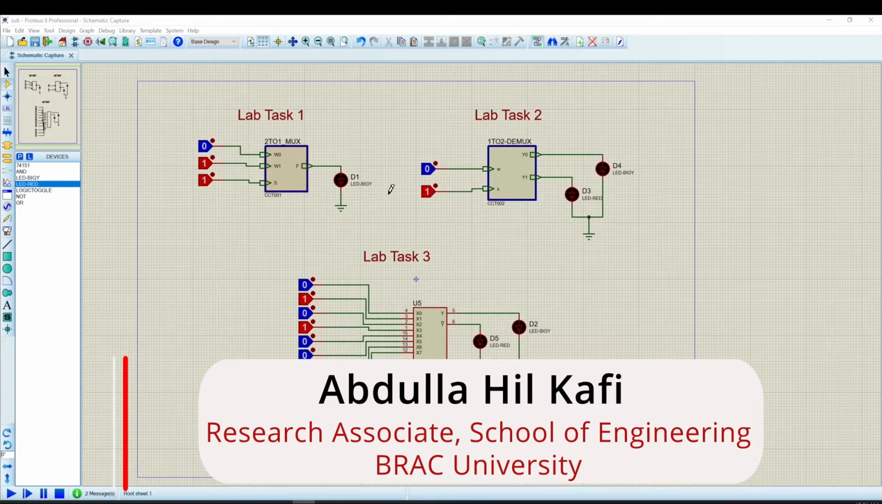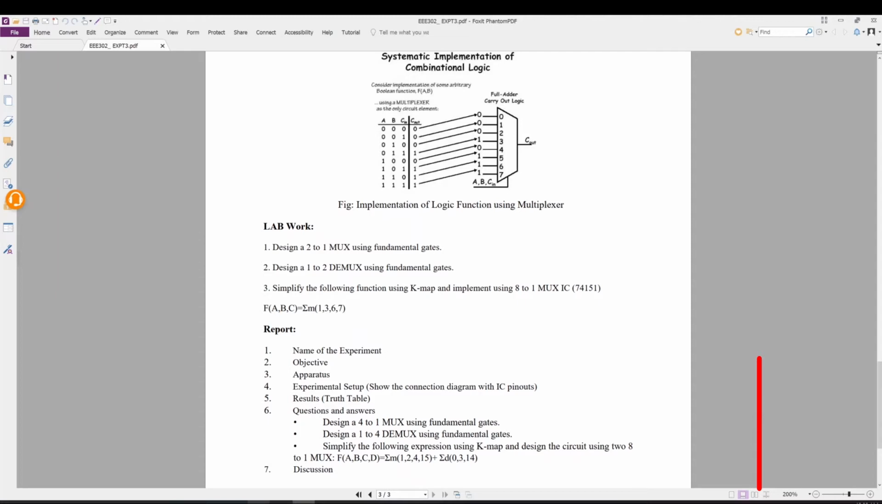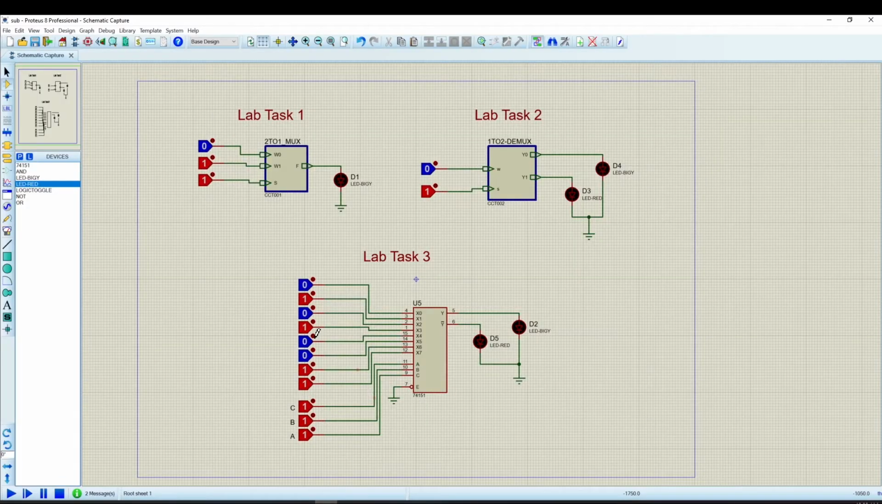These are the lab tasks for our experiment 3. If you see the lab report, first of all we have to design a 2 to 1 mux using fundamental gates, then a 1 to 2 demux again using fundamental gates, and the third task is to simplify the following function using K-map, and implement it using an 8 to 1 mux IC, which is 74151, that is this one.